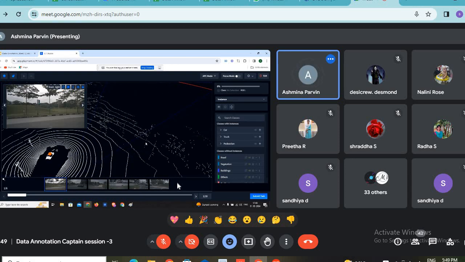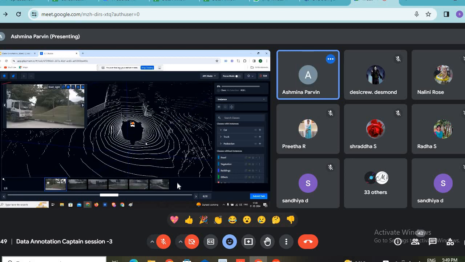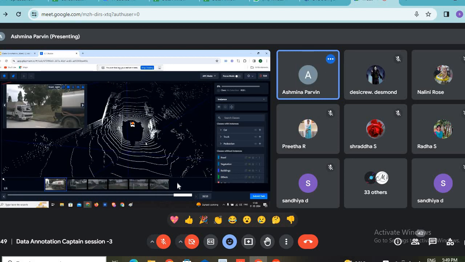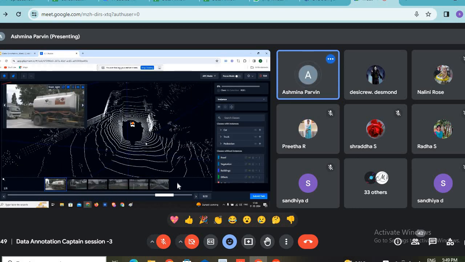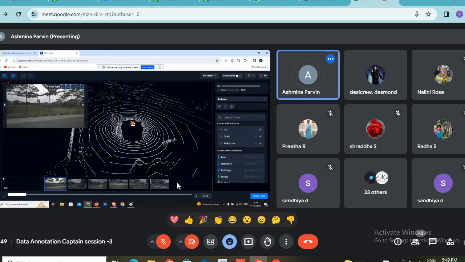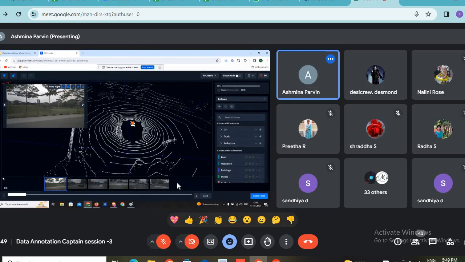See it navigates. Can you guys see the 2D as well as the 3D is moving? Yes, ma'am. So this is called LiDAR point cloud data. And you can see the classes here: road, vegetation, buildings, other traffic sign.